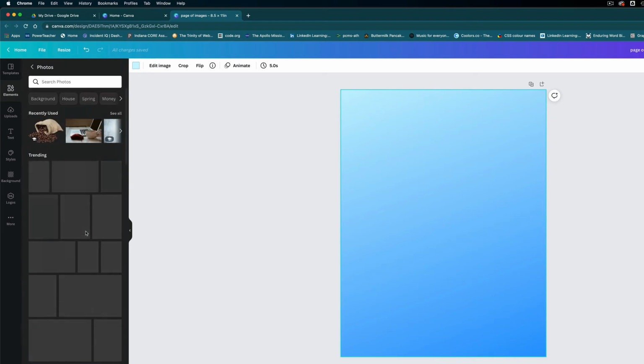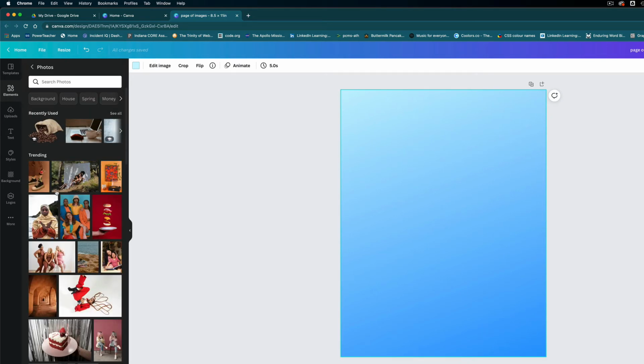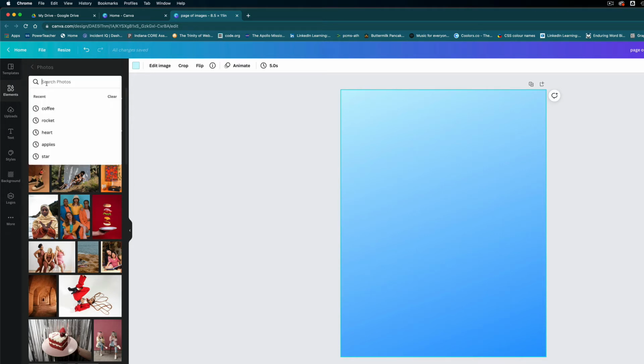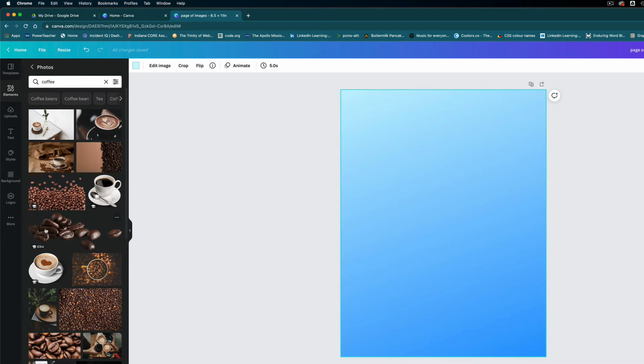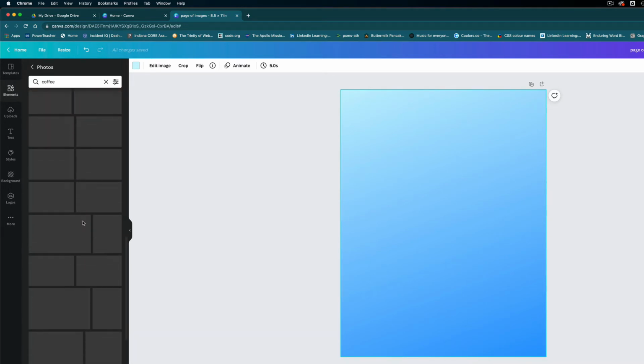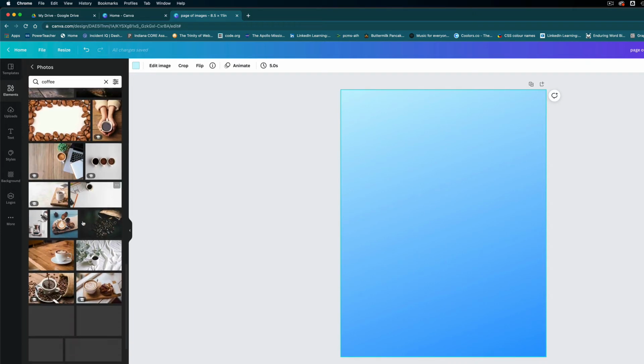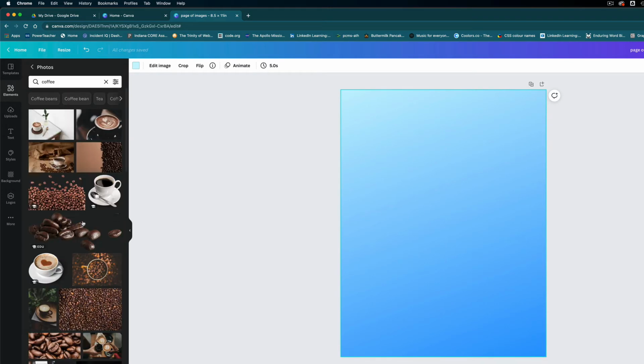But if you want to theme your page of photos, if you want to have photos that all kind of have something to do with each other, you can search for a keyword right up here. Search photos, and I'm going to do coffee. Boom. I want images. I like coffee. So that's going to be my theme for this little project. All right, so I've got all of these images of coffee, and they're just going to load up here. Got tons and tons of them to choose from, right?